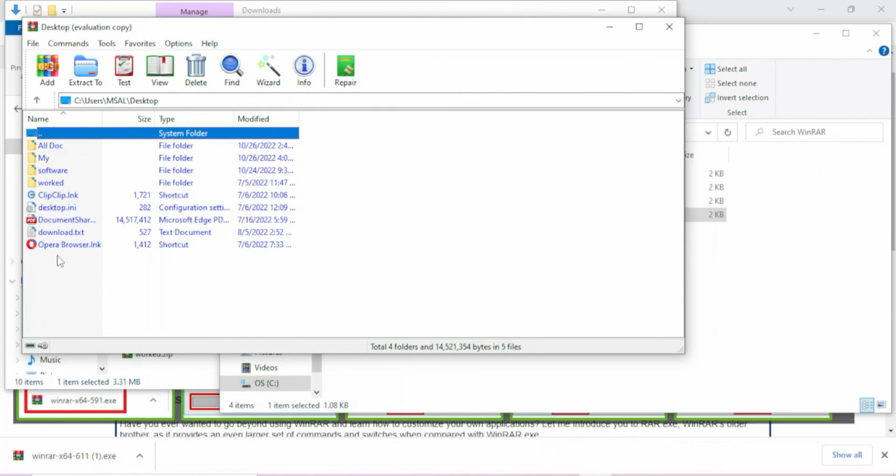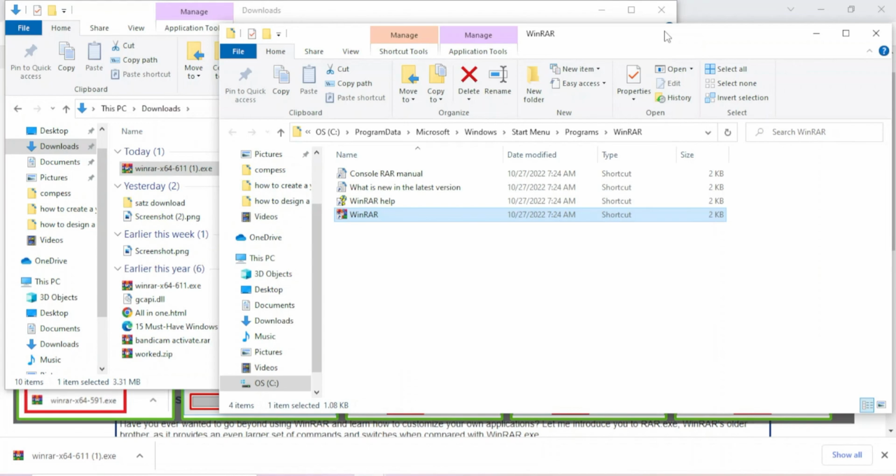Nice. I will show you how to highly compress a file using WinRAR in another video, so stay tuned. I hope you understand the process. Thanks for watching.